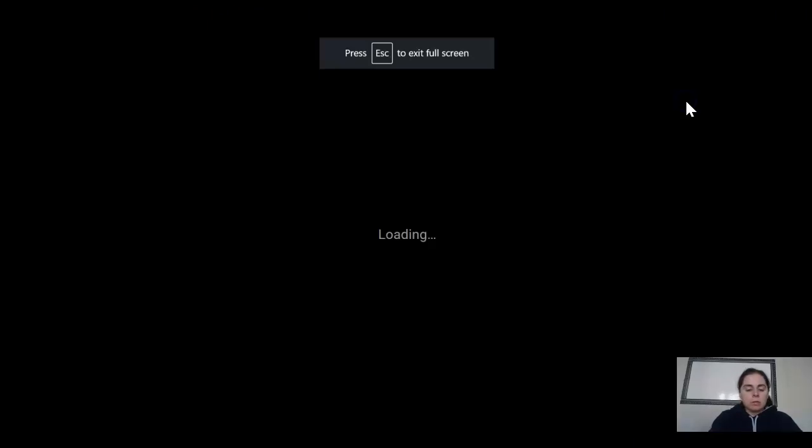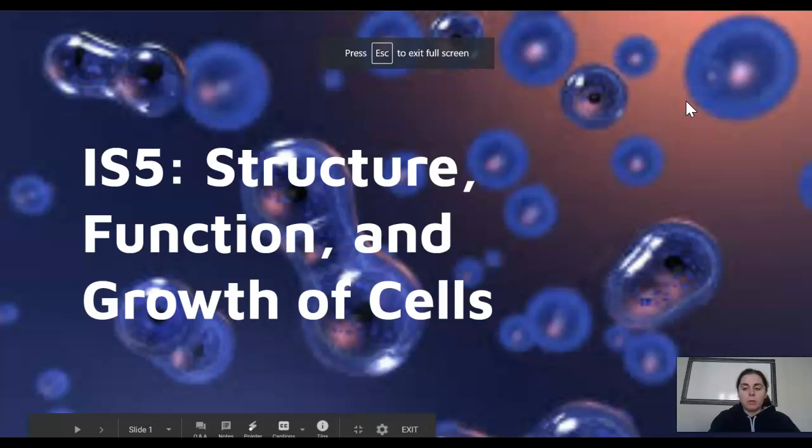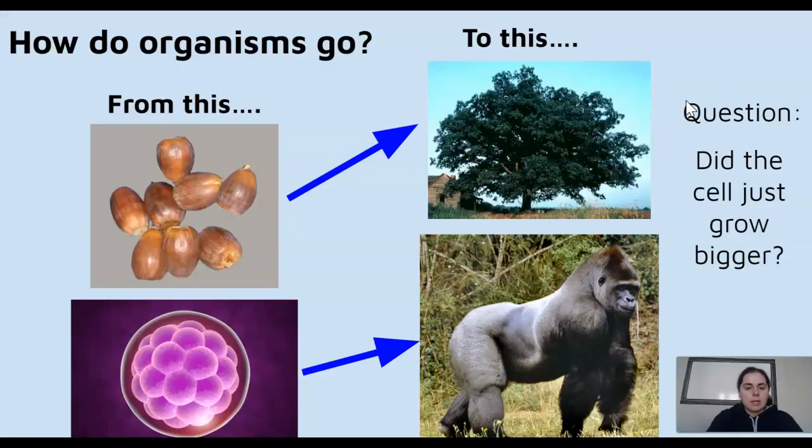All right, so let's do the notes. Okay, it's fairly short, so hopefully it won't take us all day. It won't. All right, so structure, function, and growth of cells. That's what we're looking at today. I want you to think about how organisms go from a single cell to these multicellular objects. They are not just single cells getting much, much bigger. Obviously, we know that, right?